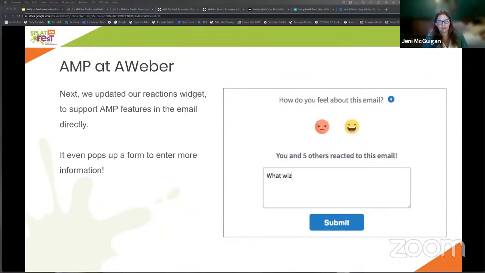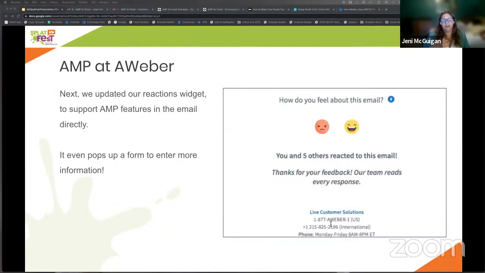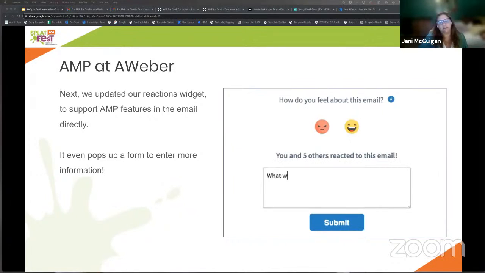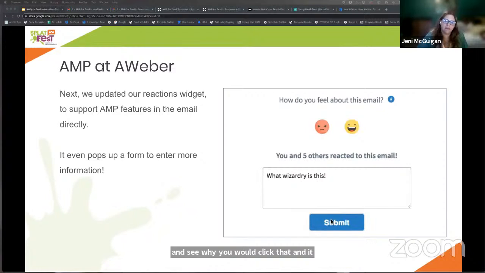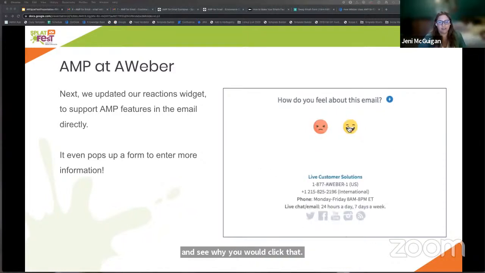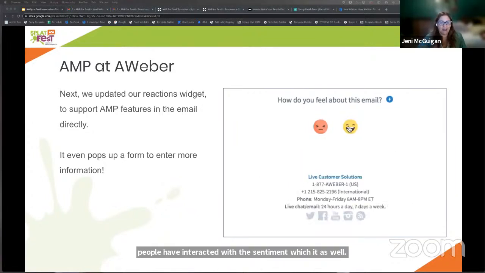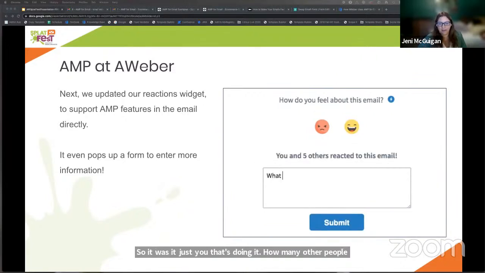Previously, when you clicked on happy or sad, it would take you over to another website to get more feedback and see why you had clicked that. Again, we decided to keep that all within the email. And in addition, we're showing you how many other people have interacted with the sentiment widget as well. So is it just you that's doing it? How many other people are happy about the email or sad about the email or took that action to make a click?